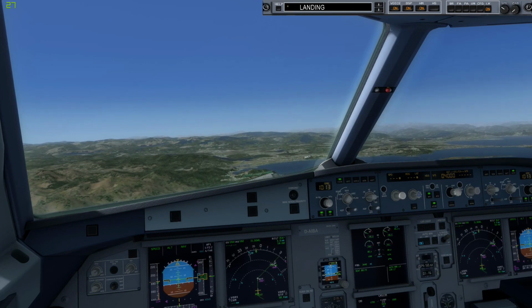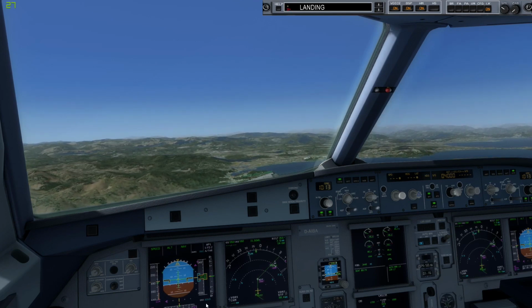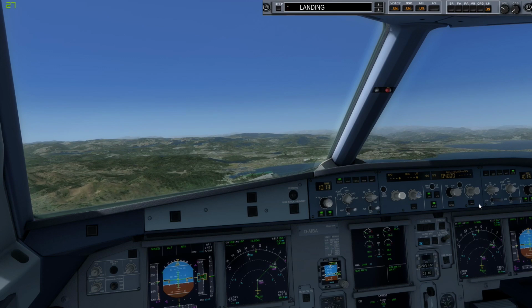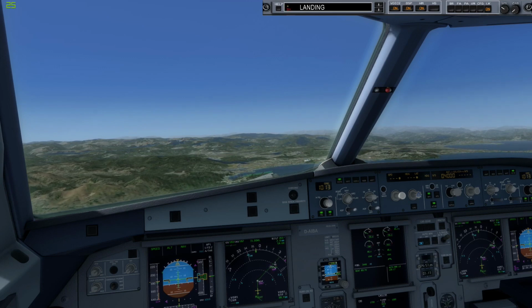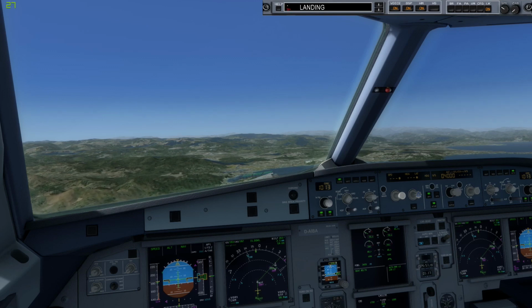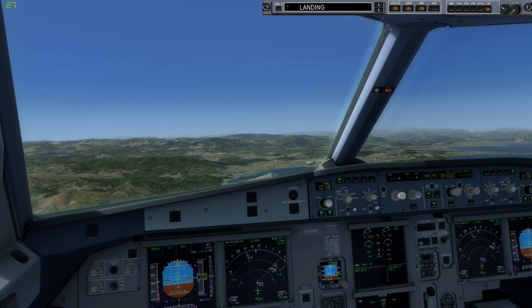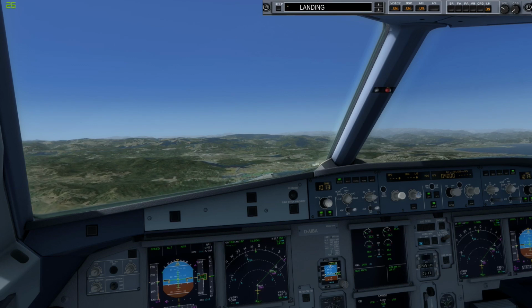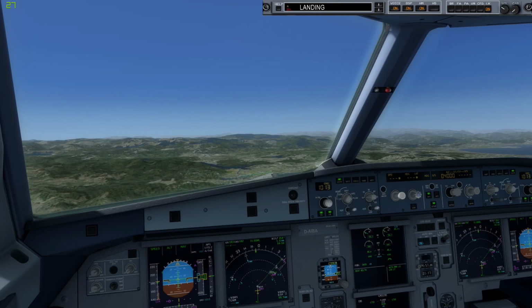Need to pay good attention here because that diamond starts to move fairly quickly and we want to be sure to intercept the localizer. There it goes.